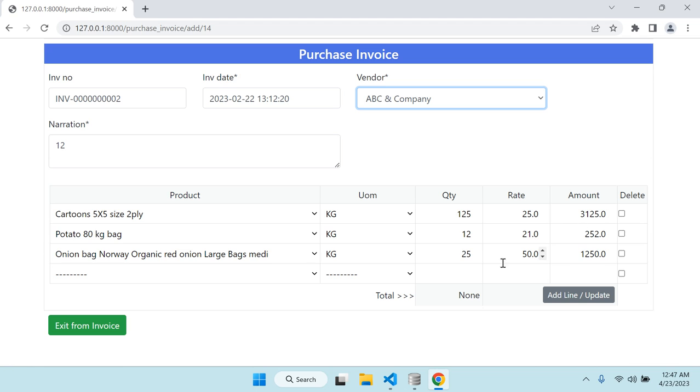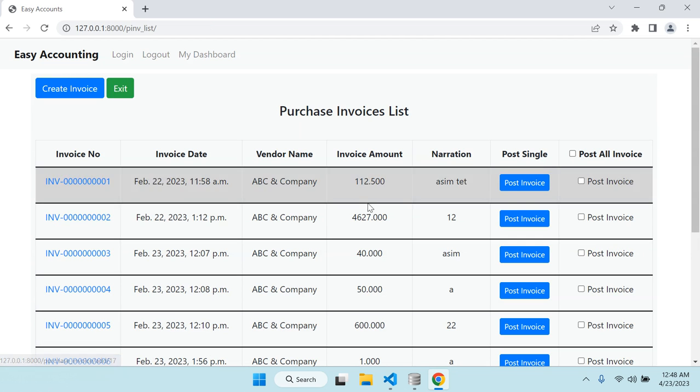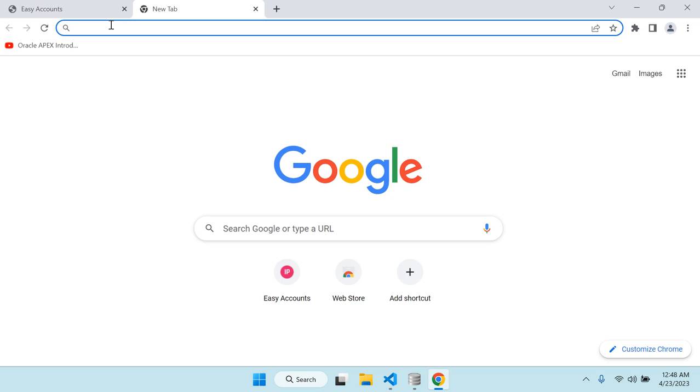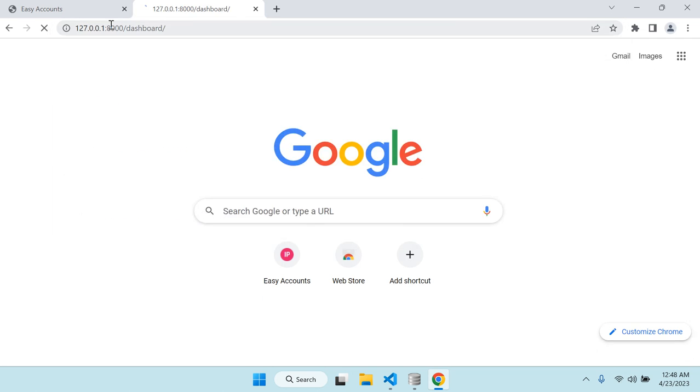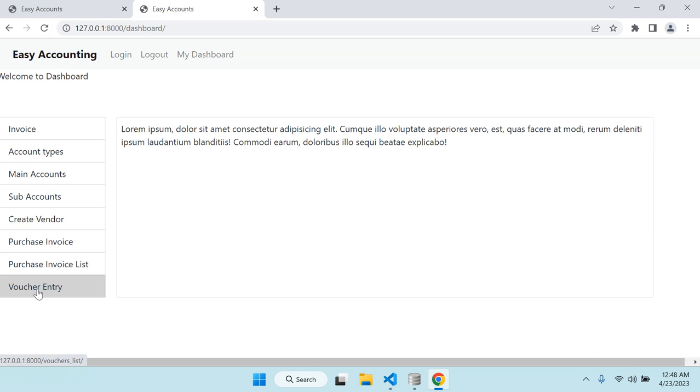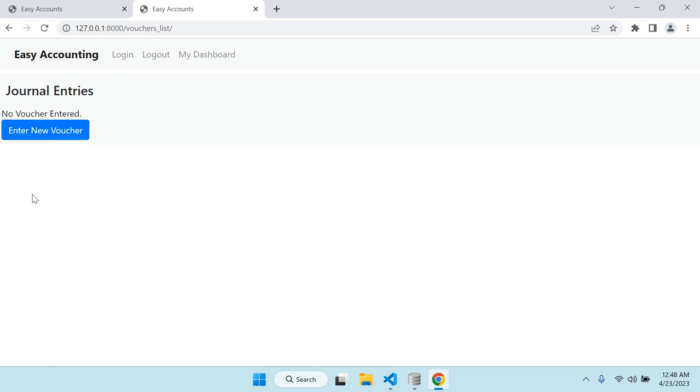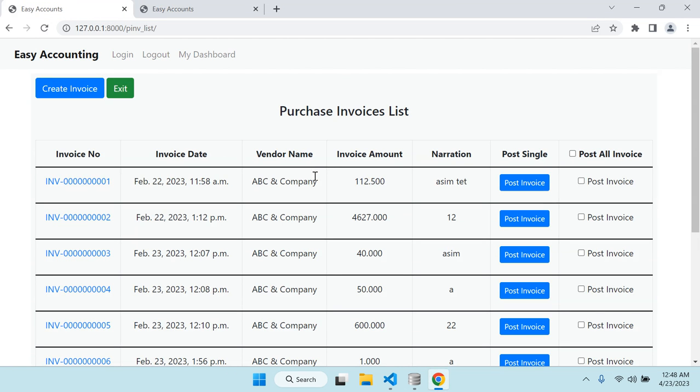The total amount of this invoice will be posted in accounting, so it will create the accounting entry. How will it do that? You can press this button. Now we can see whether we have any JV. I have also created one page for showing the list of the JVs. Right now there is no JV; a new JV will show here once we create it.